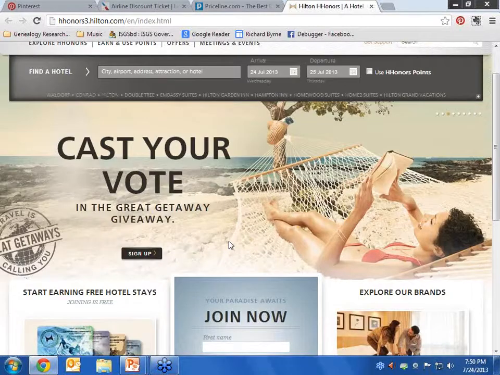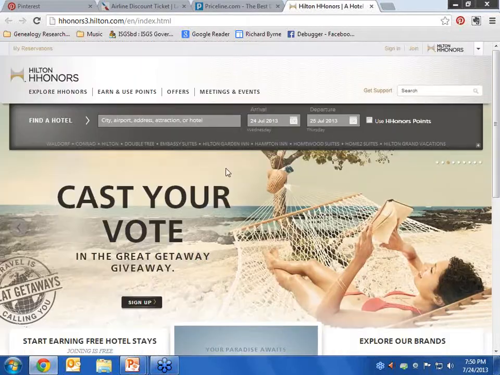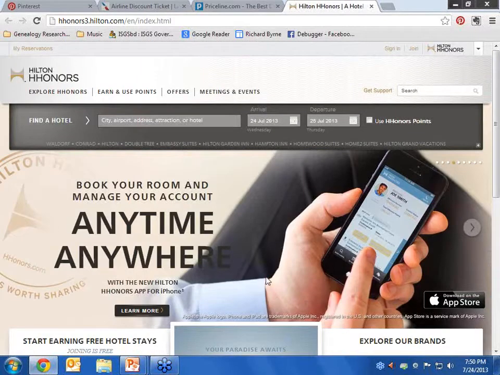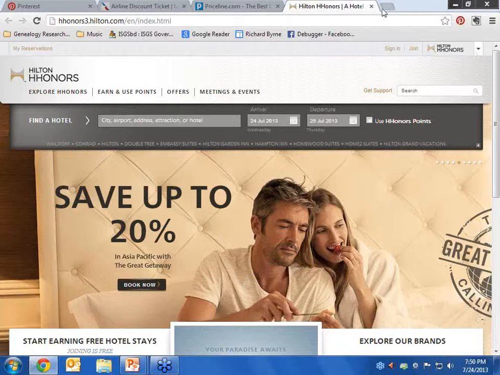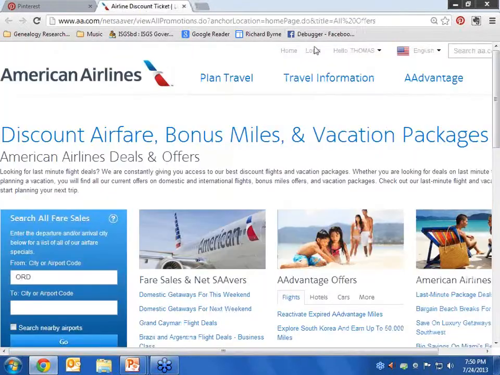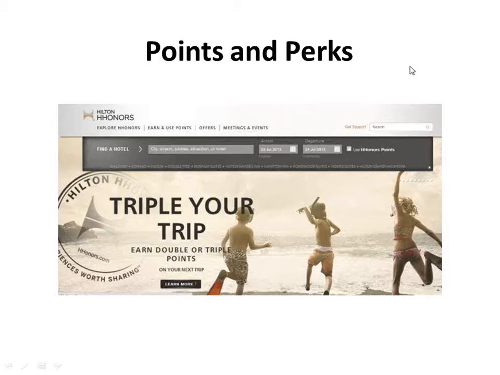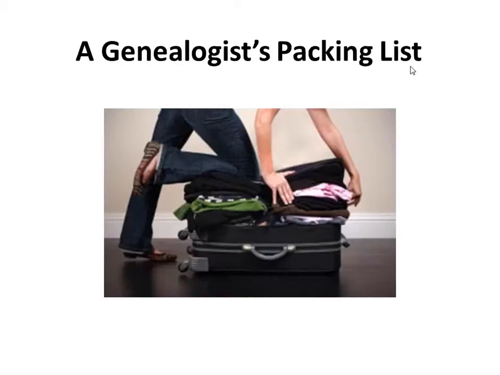The other thing with points and perks is whenever you make a reservation, make sure that they have your loyalty number for the program. When I check in, I make sure and I say, do you have my loyalty number? And I make sure it's on the receipt when I check out, because I want to get credit for that stay. There's nothing worse than going through all that trouble and not having credit for that. So those are the things to think about when you're planning.